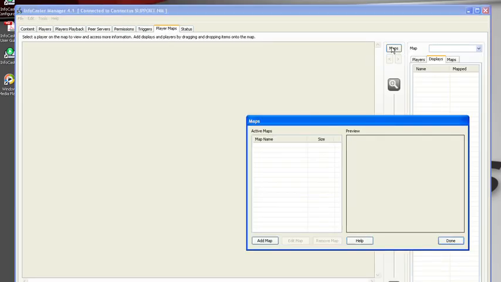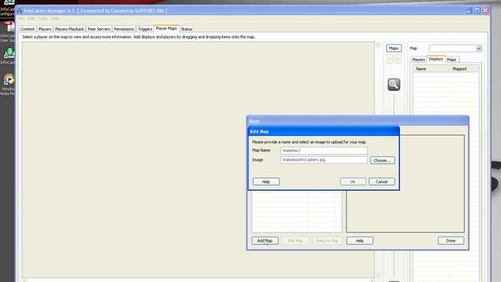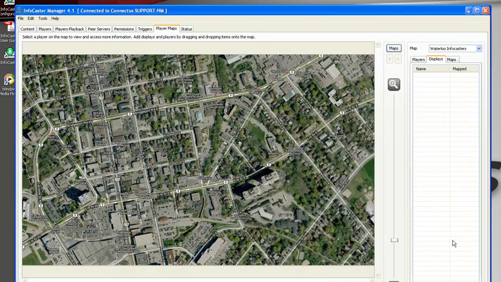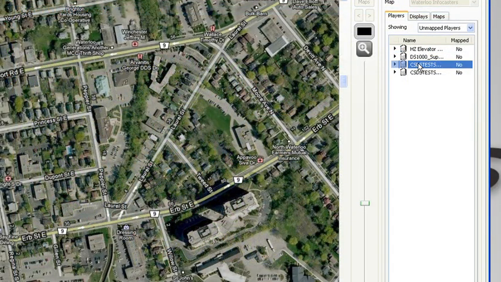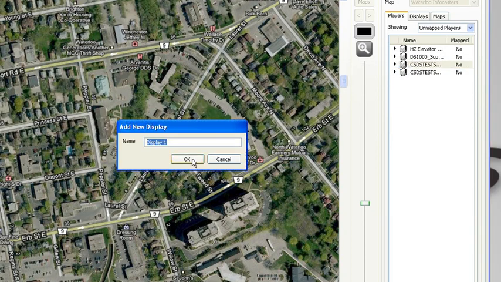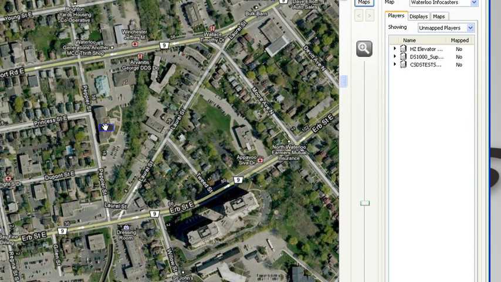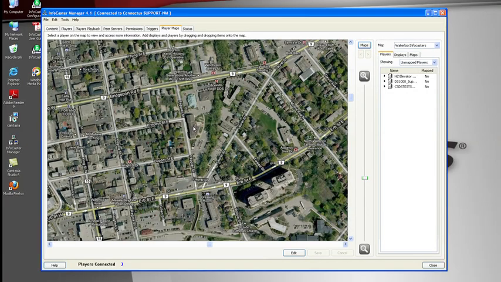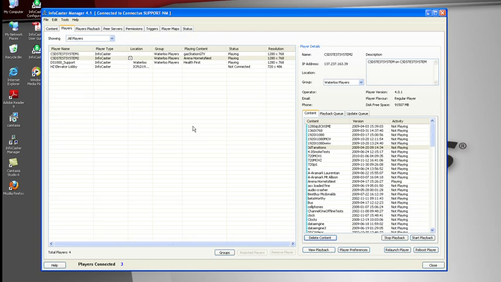Player maps let us visually lay out where players are located in our facilities. We can load a graphic of the map into InfoCaster Manager and drag and drop the players into their correct positions on that map. Then, when we click on the player icon, we get the player information, including name, IP address, software version, status, content, and description. Double-clicking on the icon takes us back to the Players tab with that player selected.